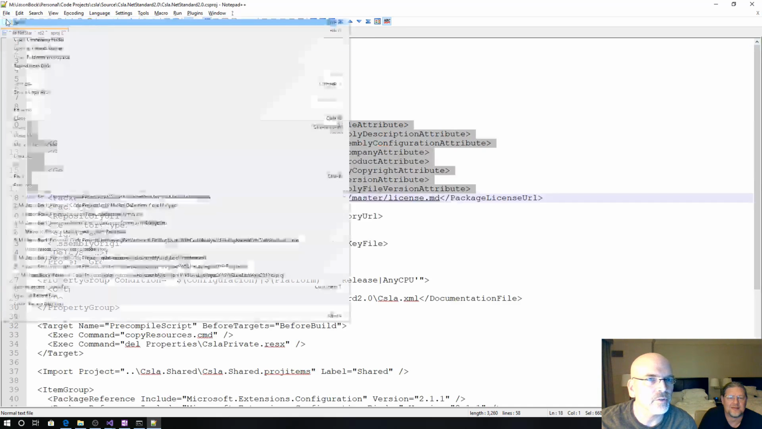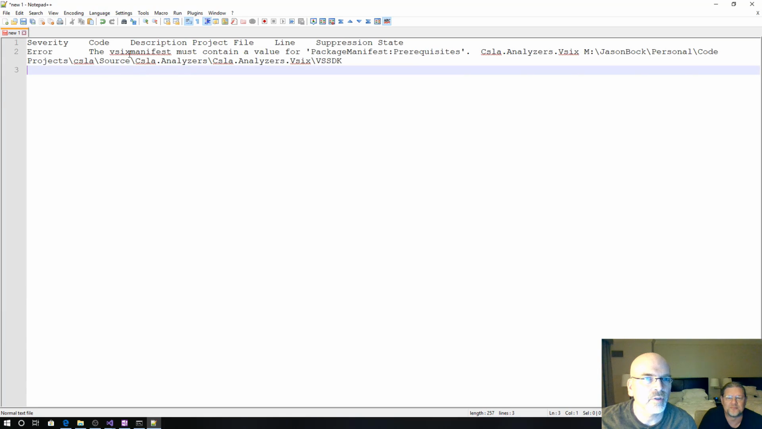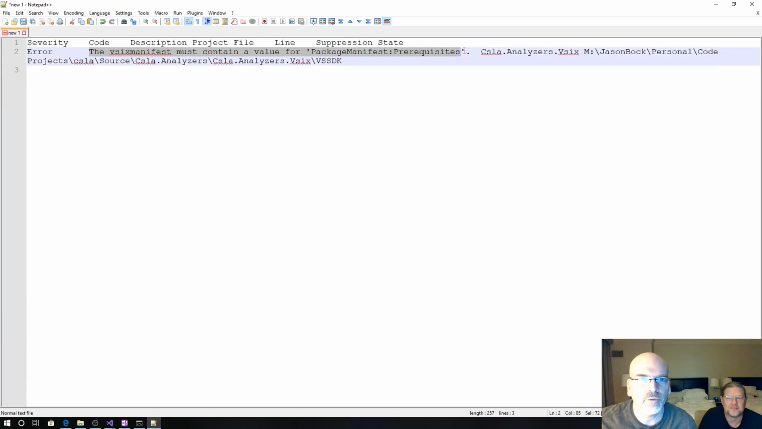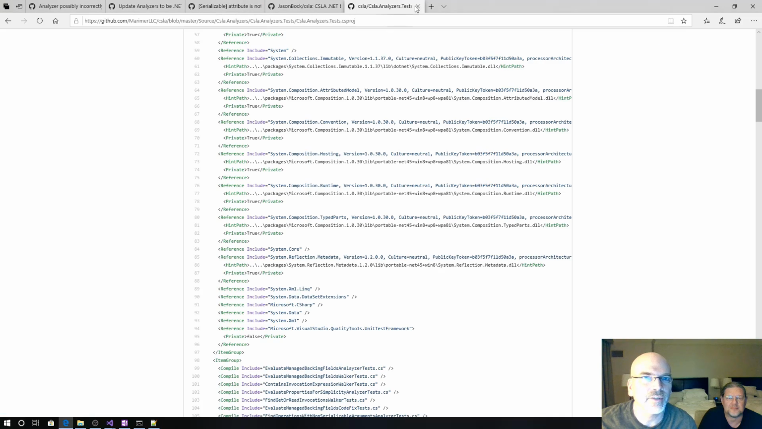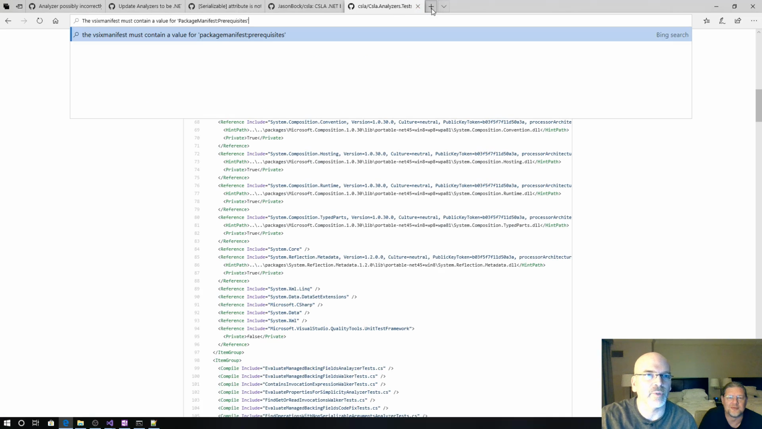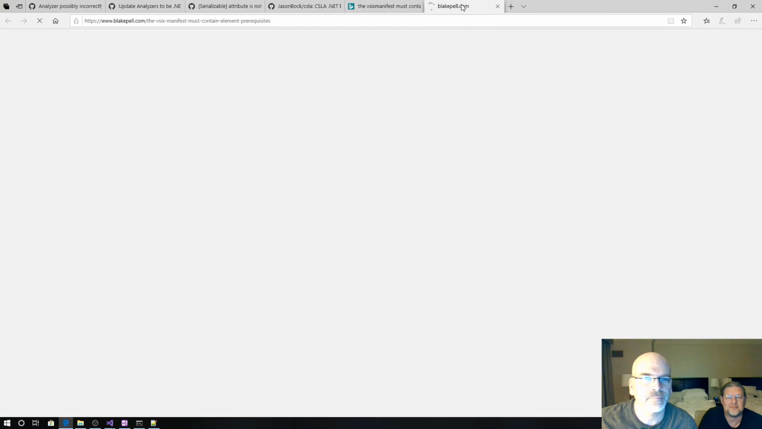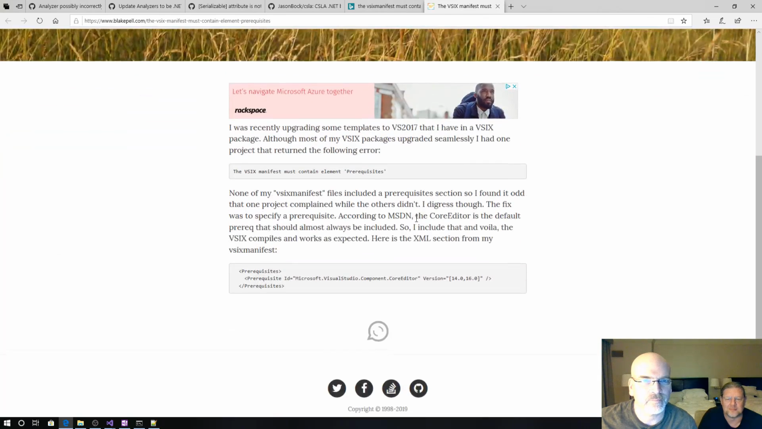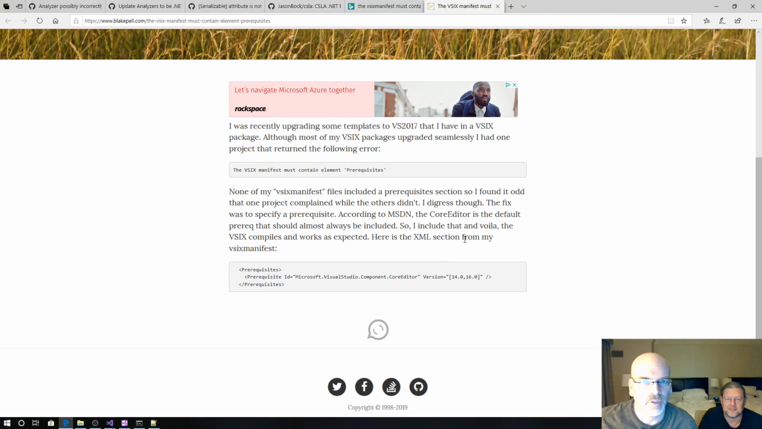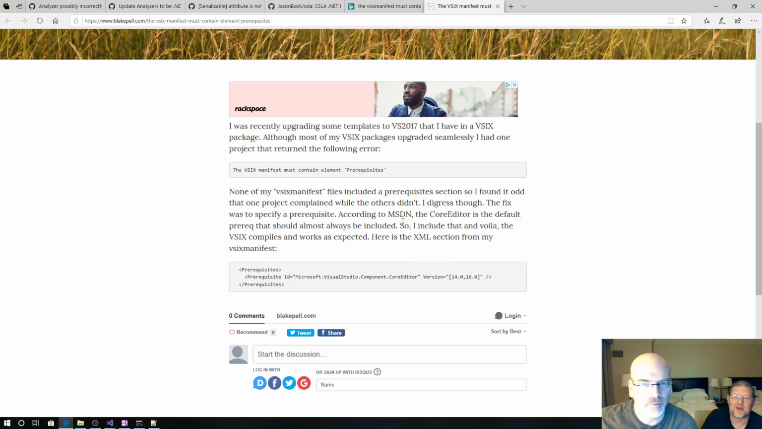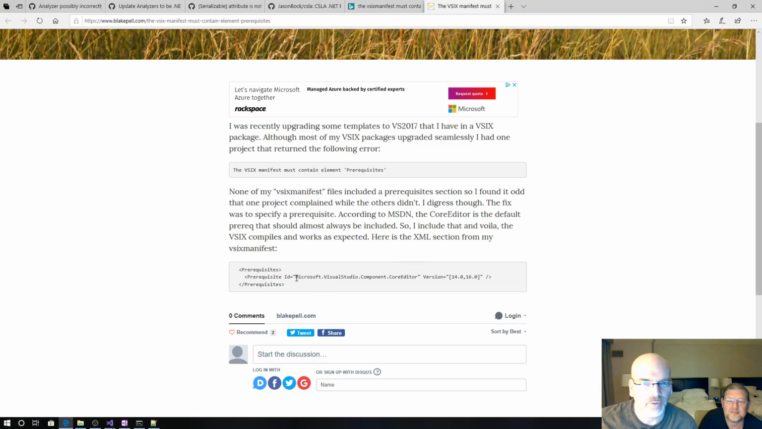So, close. To the Bing, right? Because that's how everybody does stuff. Well, this has a promising first sentence. Yep. So I included that in Composer. So here's the XML section.